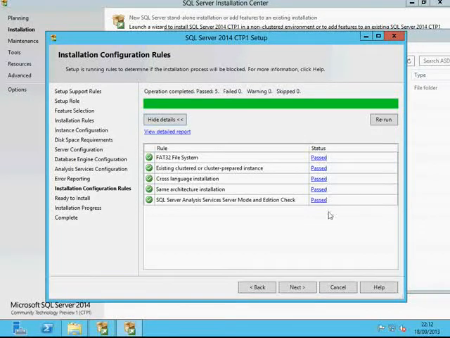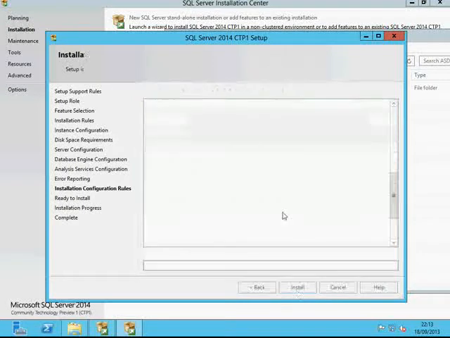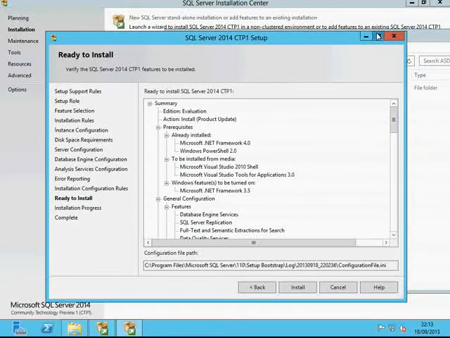Once again, we paste it all. I'm not going to read anything because we're going with a CTP installation. It's not production, so it doesn't matter what those things are. But you gotta check. Do not forget. It's good to know every step SQL takes. Then hit next, and then here we go.